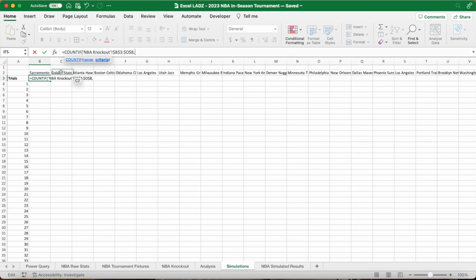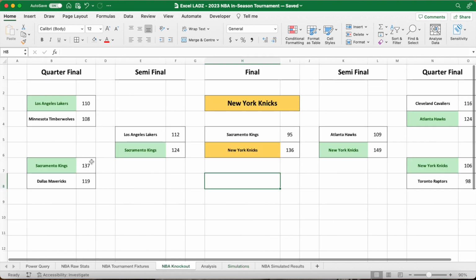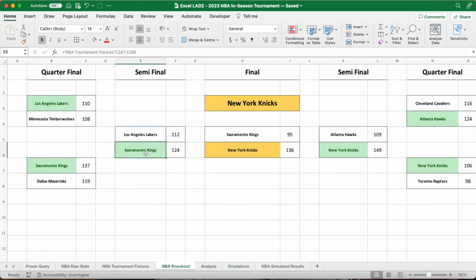So that's going to be Sacramento in cell B2. Make sure though you absolute reference only the row in 2, so $ in front of the 2, not the column, because we want to be able to drag this to the right and keep the criteria consistent. So we get a result of 3. If we go into our NBA Knockout worksheet, we see Sacramento appears 3 times, which means they made the final, but they were unable to win it.